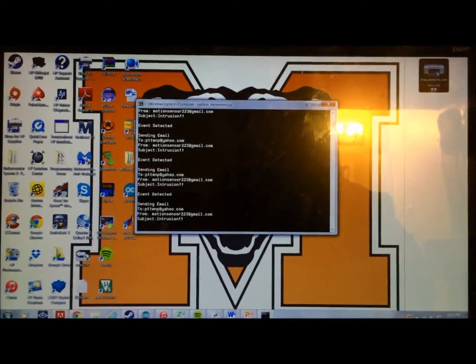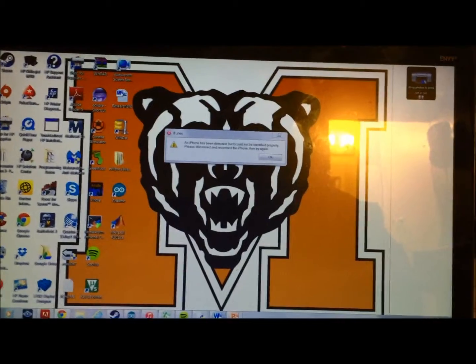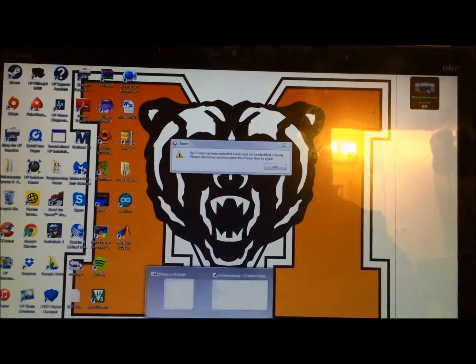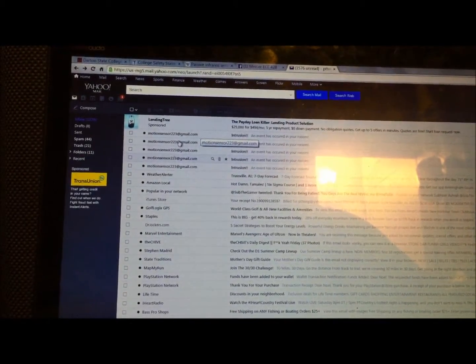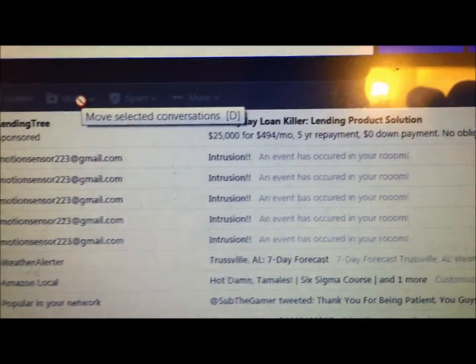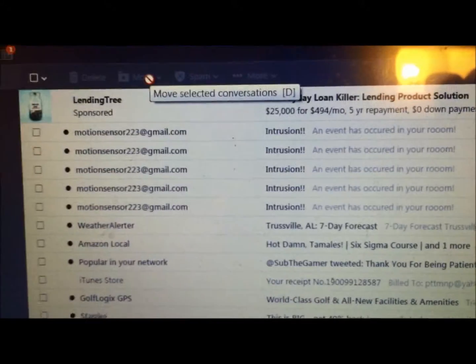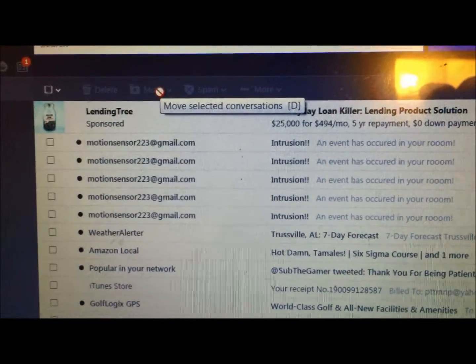And let's see here. If I open up my email box, I should have several emails. Let's see here. Go ahead and refresh. There we go. I have 5 emails. As you can see here, it says intrusion. An event has occurred in your room. And so that's how my project works.